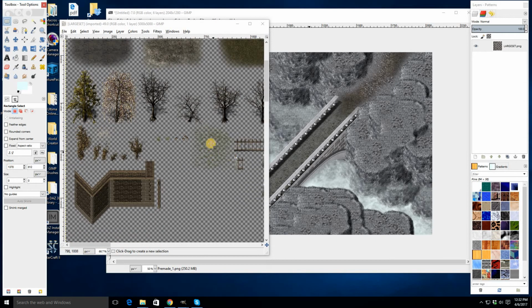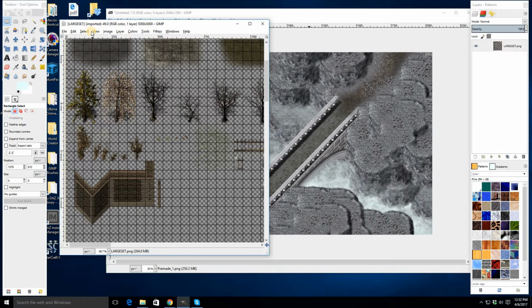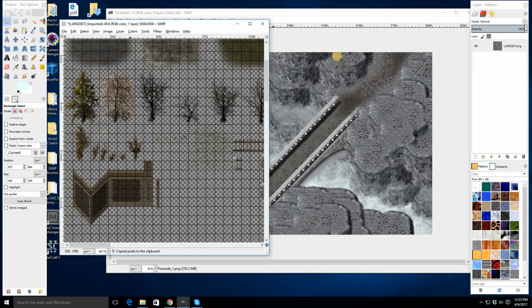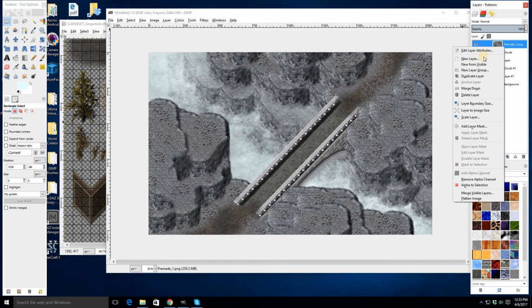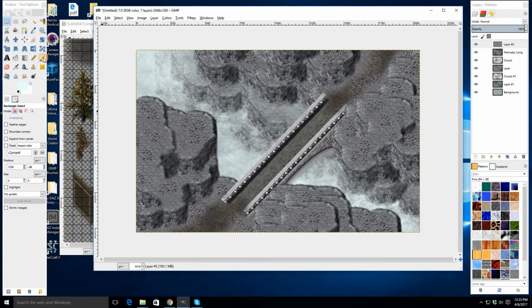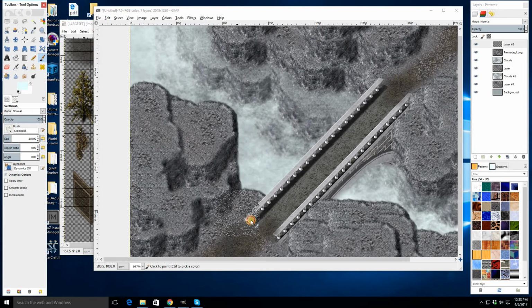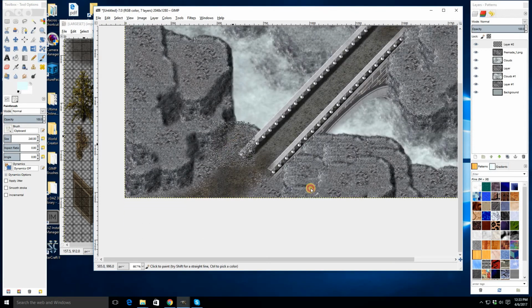I want to use the trees and this grass. I've grown quite fond of it, and hopefully the set will be done sooner rather than later. I'm working on it, and you'll have access to all this stuff as well. Alright, so another layer, and paintbrush tool. Now I'm going to be using the grass that I just copied. And we're just going to kind of put that all over the place here.